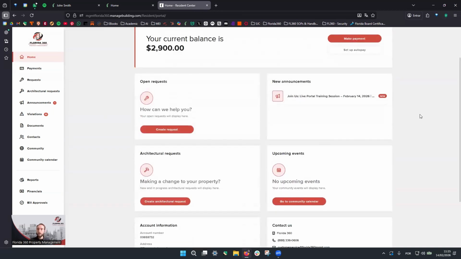Very good. What are the other channels of communication that we have between owners, residents, and Florida 360? It's the announcement sections. Unlike the open requests, when you open a request, you are sending information to us, and then we will respond on that request. But when you see an announcement, this is something coming from the property management to the owners of the association, to the owners of the property.